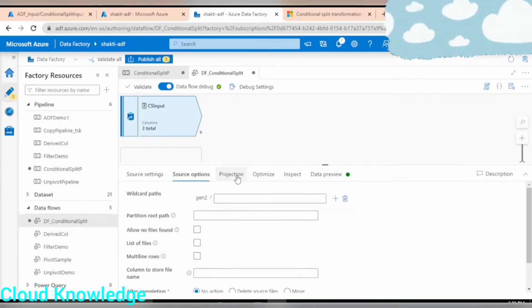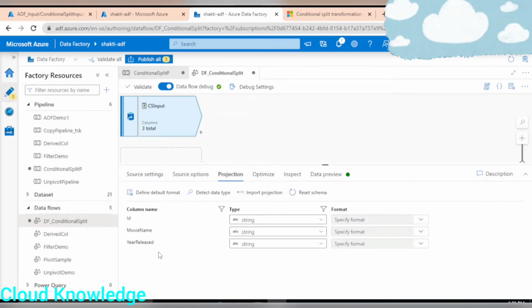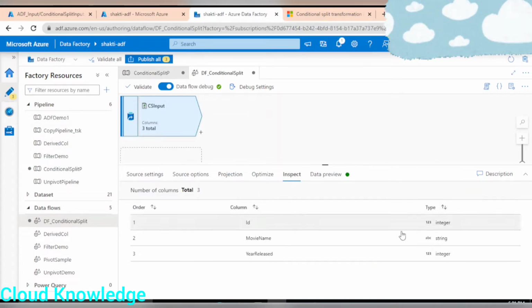Next, all options. Okay, so here you can see it's a CSV, so it will treat all the incoming columns as string. So we'll convert it into integer. ID will be integer. Year released is also integer. Okay, so in the inspect tab now you can see that the type is converted.